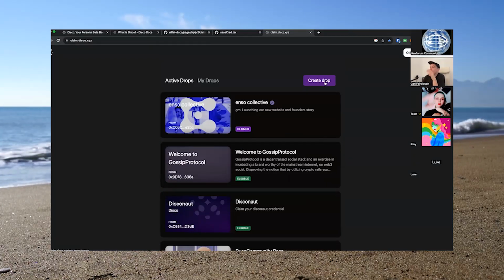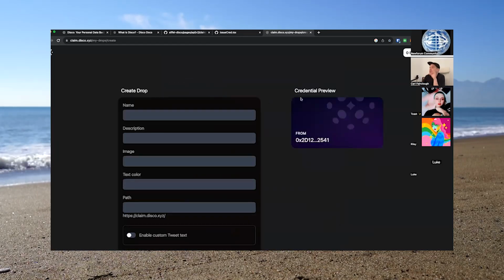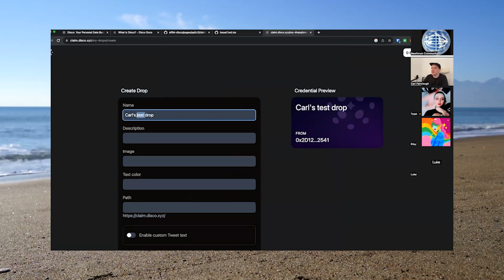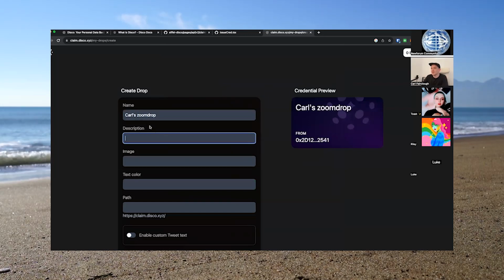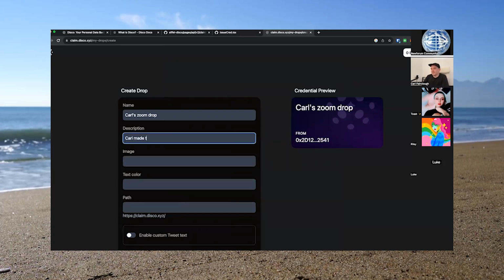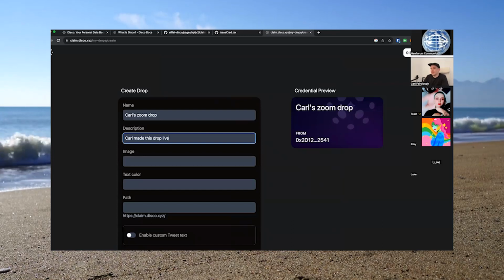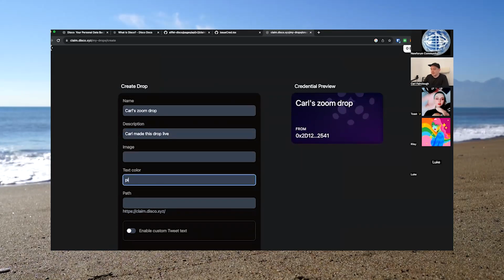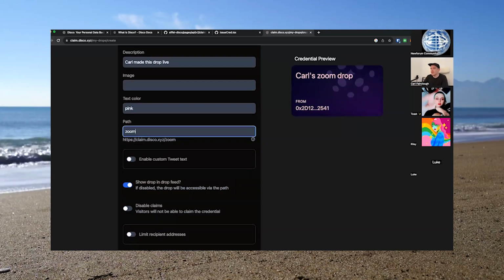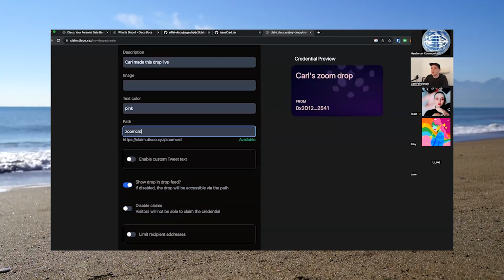And I'll go ahead and create a drop, and this will get into the details of credentials. I'll associate with the name, Carl's test drop, or actually, let's just call it Carl's Zoom drop. Skip over the description, actually. Assign it a color. So these are just presentation things, not associated with the credential itself.